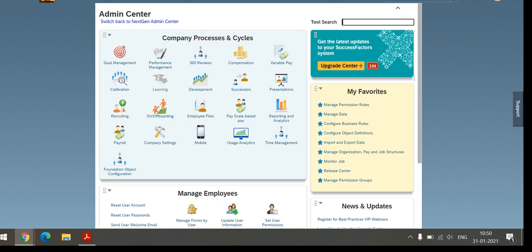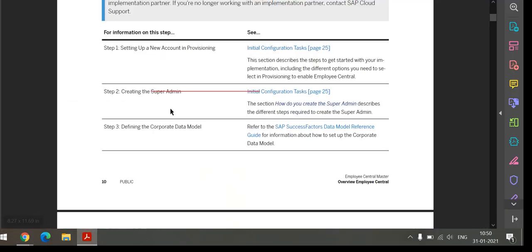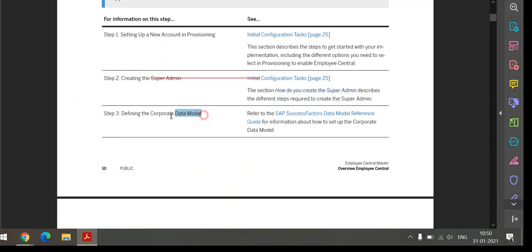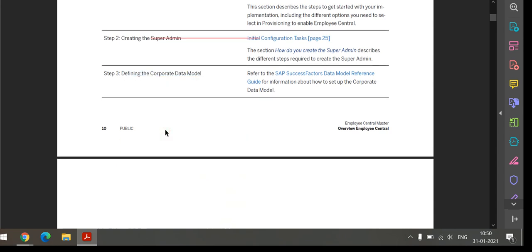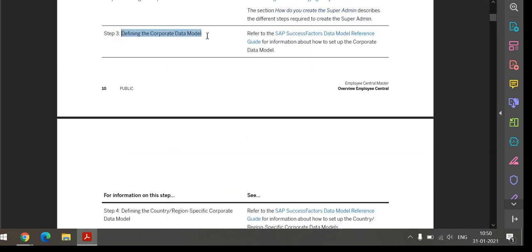Okay, the next step is creating or defining the corporate data model. From here, the actual SuccessFactors configuration will start.